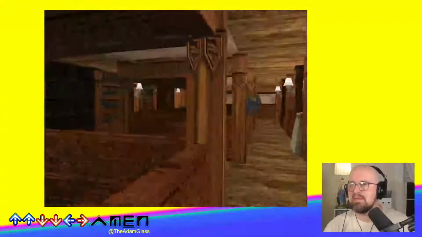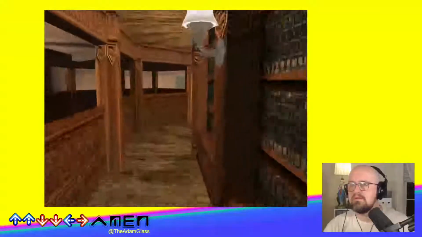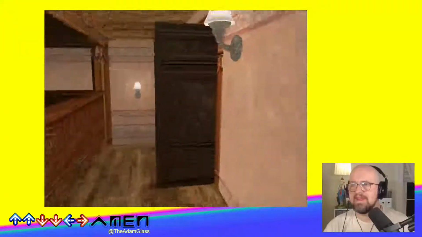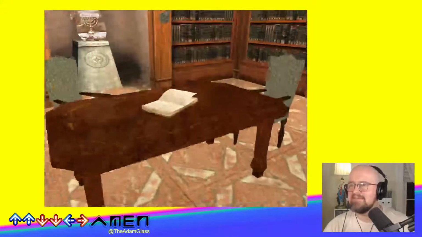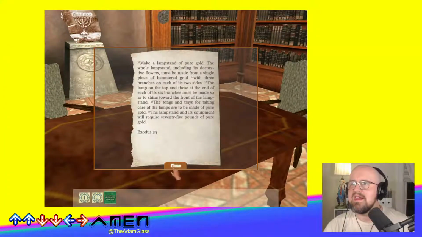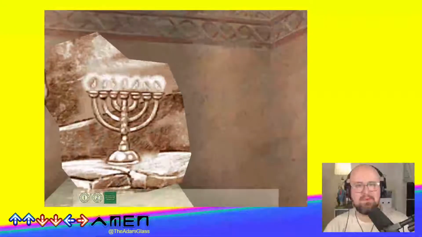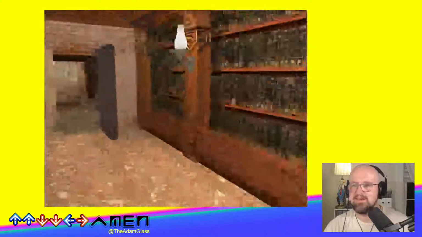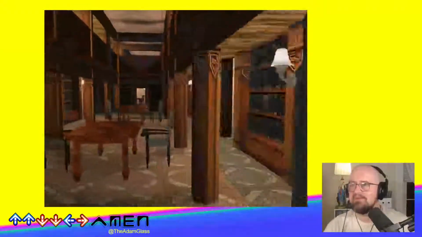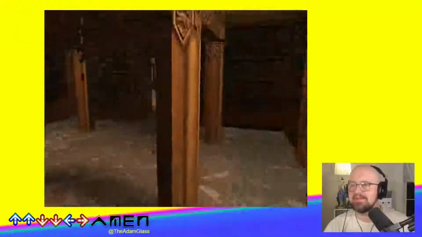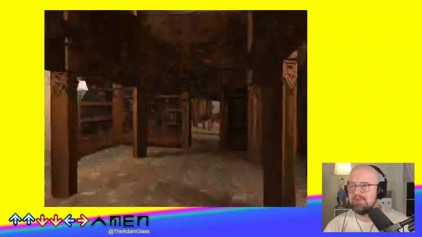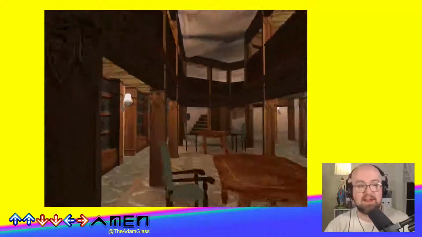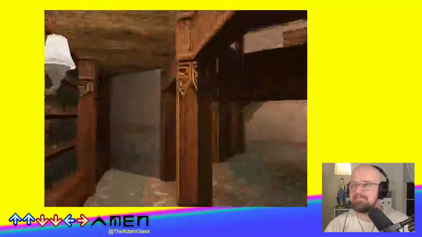All right. Well, pulling the menorah. Finally, we get to pull a lamp to open a gate. That's all I've wanted out of this entire game so far, was that a door would be open when I pull on a lamp. And I finally got it, so I can quit.